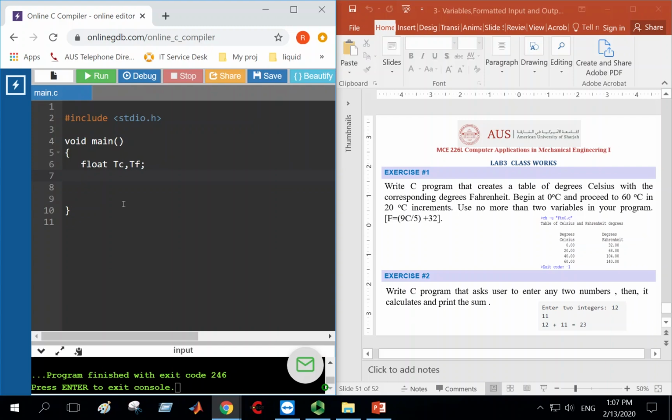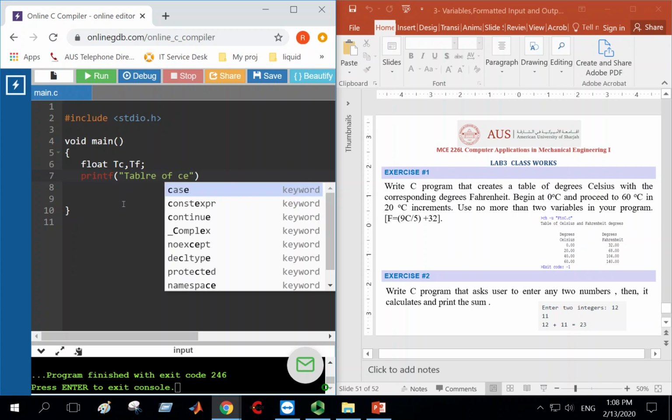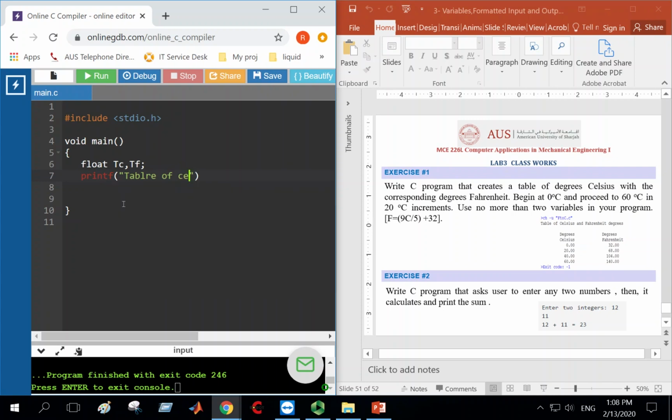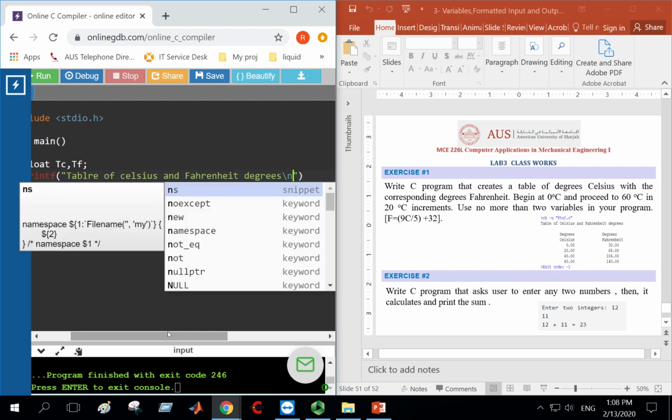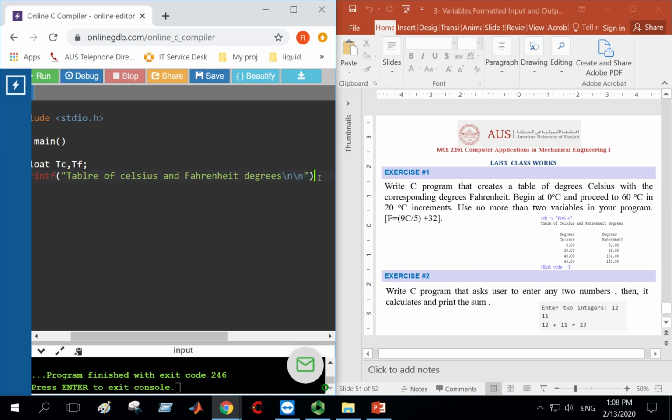Now let us print the message with the printf function, brackets, 2 double quotation marks. In between, we have to start with the title, which is table of Celsius and Fahrenheit degrees. As you see, we have to go to the next line, and also we have to keep one empty line, so I will use backslash n twice. In this case, outside we have to write the semicolon to end the line.